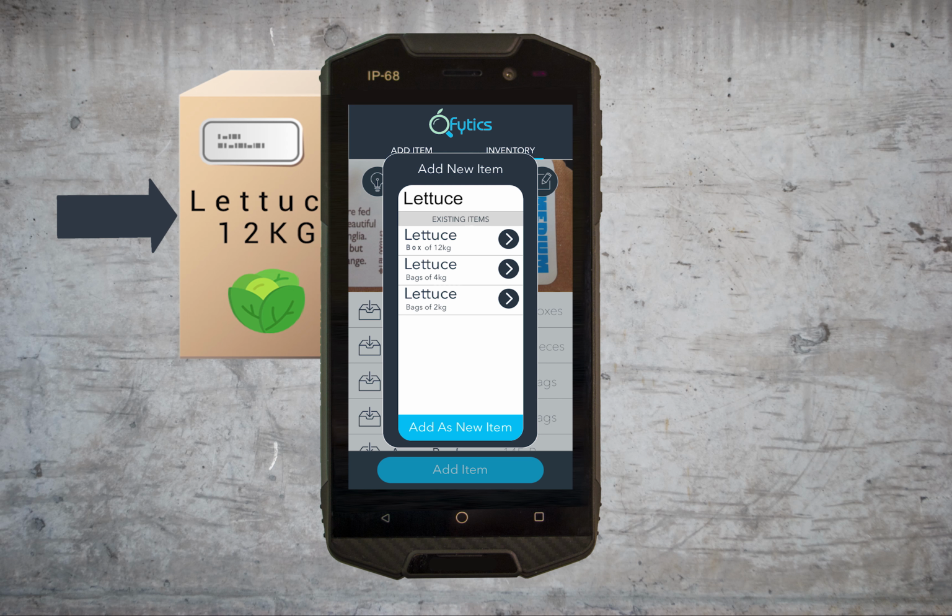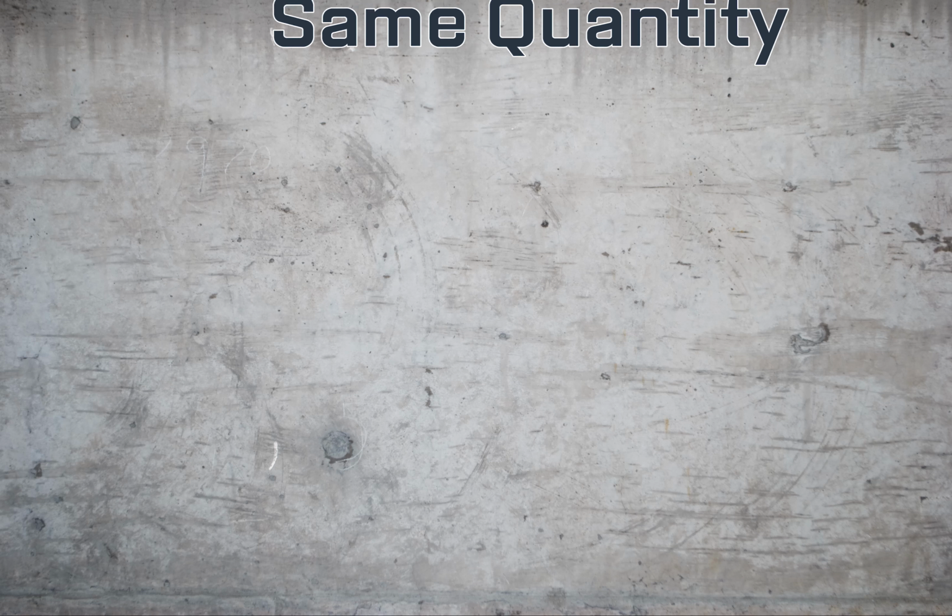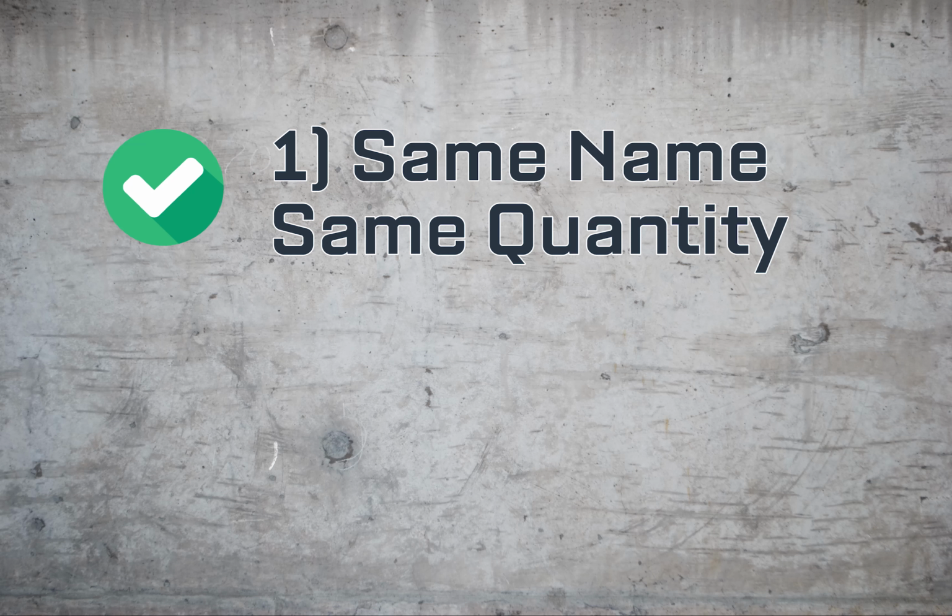To do this, we simply find the item with the same name and the same quantity that we are looking to add this new barcode to. Simply click that item, and your Fytics system will add that barcode to that item. And just like that, you're done. Your Fytics system will now remember this item.